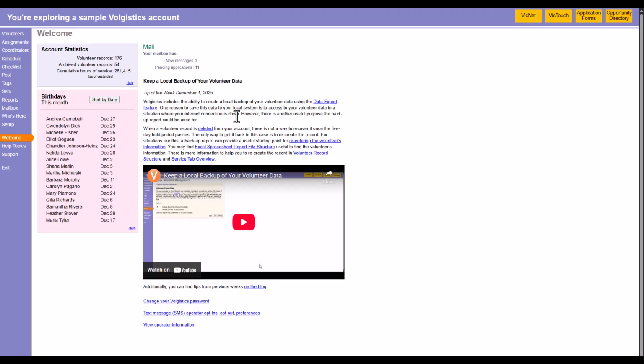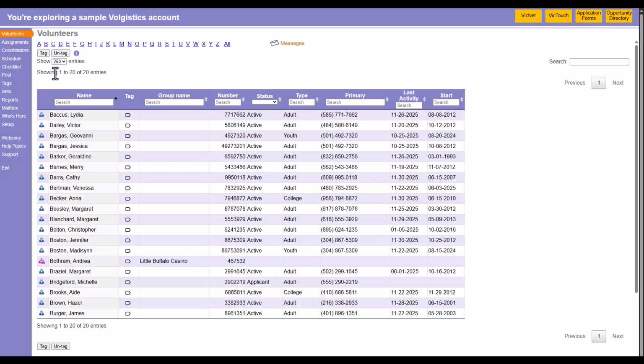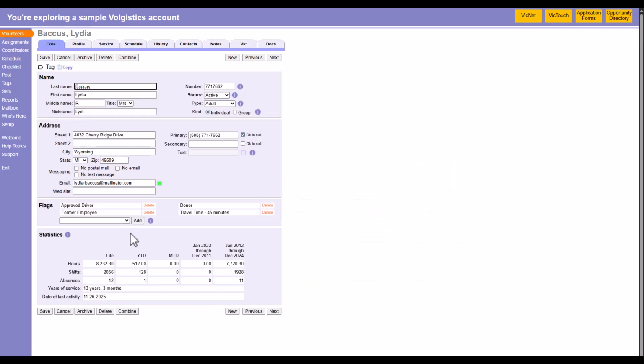A common question for the support team is how to find the date a volunteer first served. While you can go to a volunteer's record and see their date of last activity, which is the last date they had service, there currently isn't a way to see or report on every volunteer's first date of service.